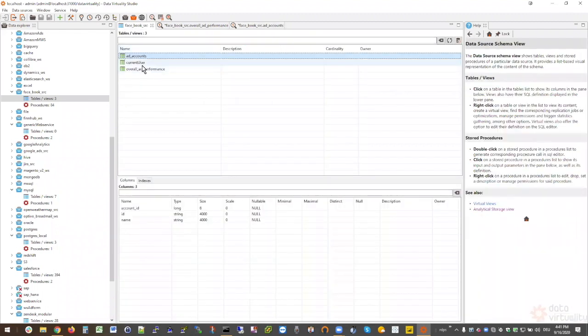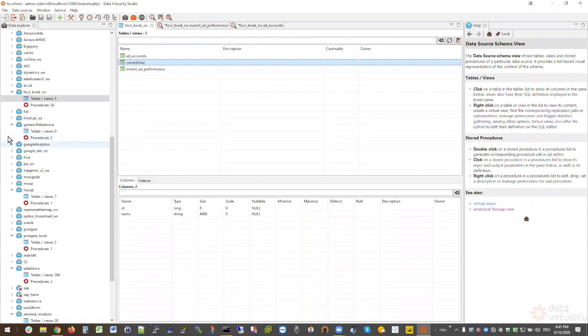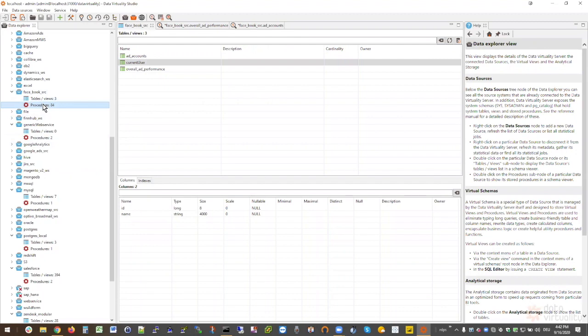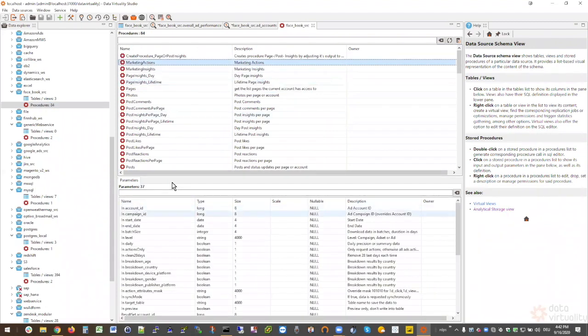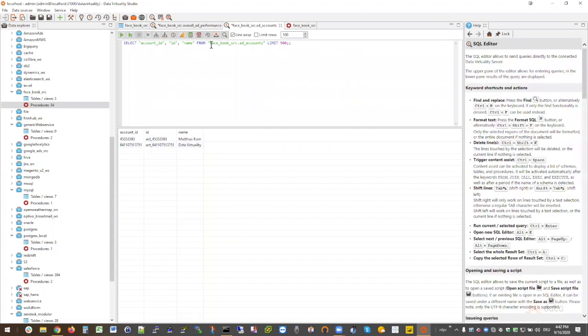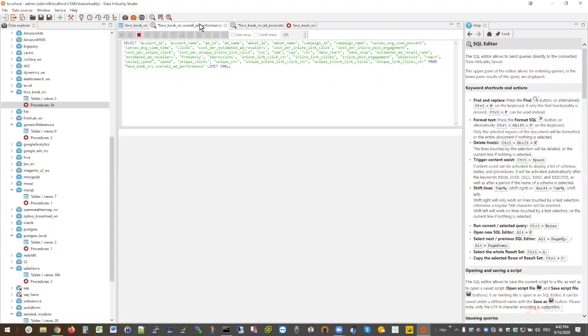Let's also see what else is here. The current user, probably not that interesting. Most of the implementation is down here in our procedures. Because most of the time I want to provide parameters to my calls to REST APIs, this is why we need to use procedures here, to have a way of passing parameters to these calls. Now we can see the result, and the ad performance is still running.